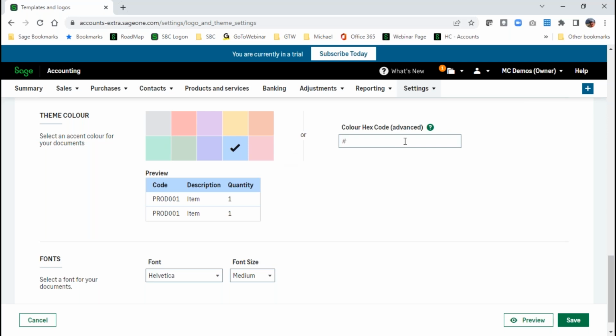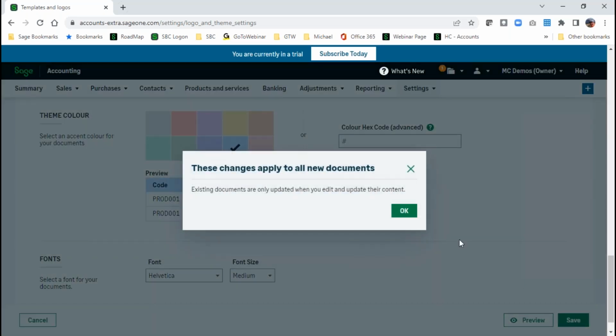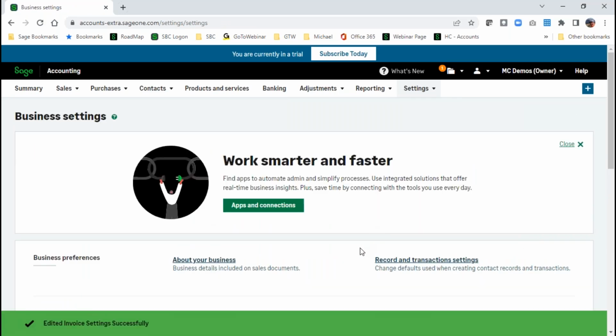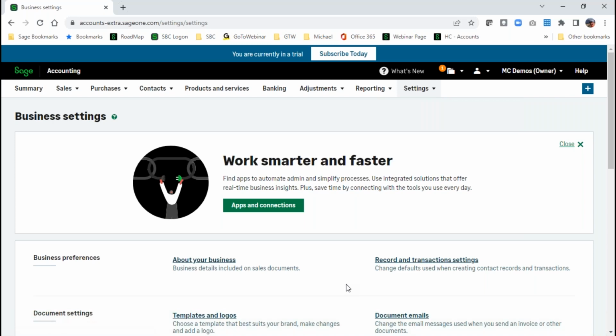Again, if you want to make any changes, see what they look like, just click preview, but otherwise click save. Okay, the message that pops up. And then that's it done. Now, when you save anything, you've got this green bar that appears at the bottom. It just disappears after a couple of seconds, just to let you know that the changes have been saved.